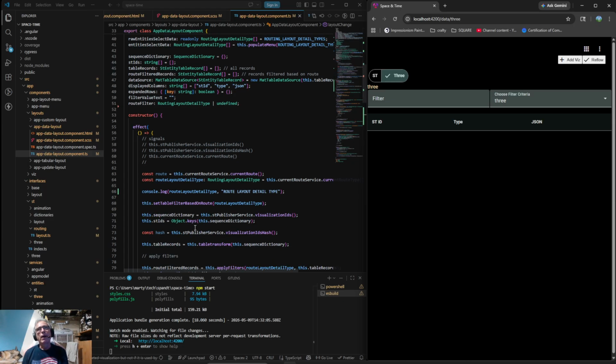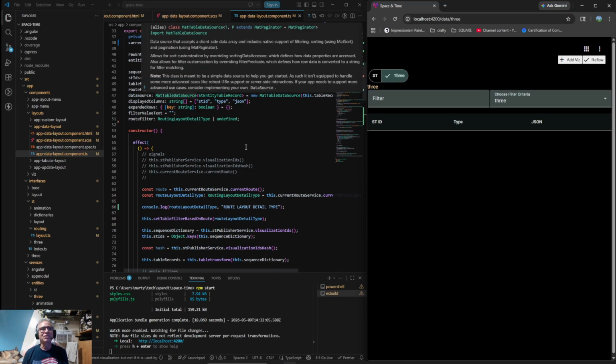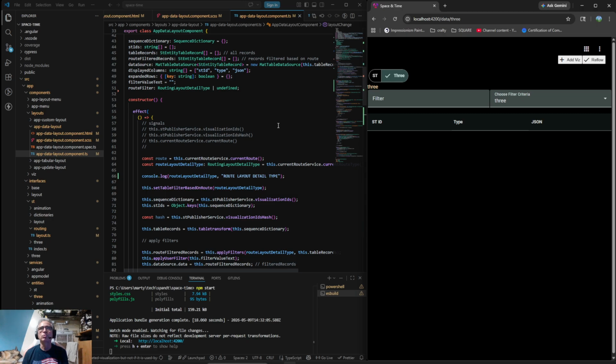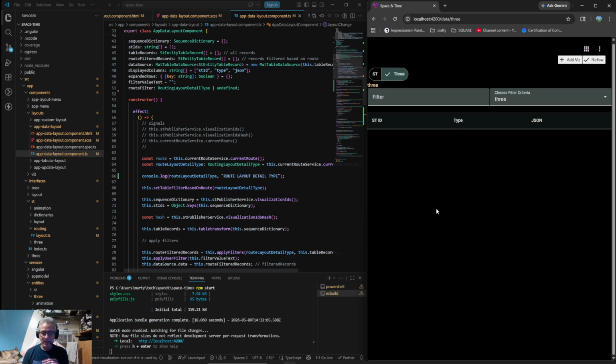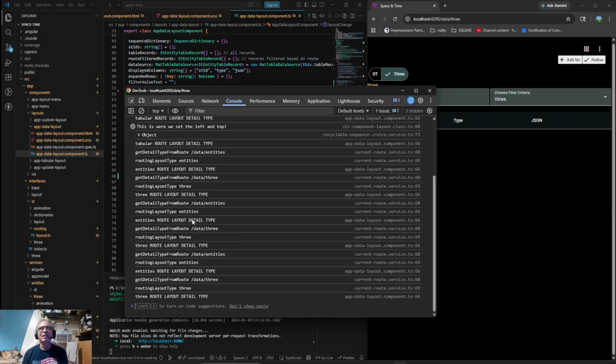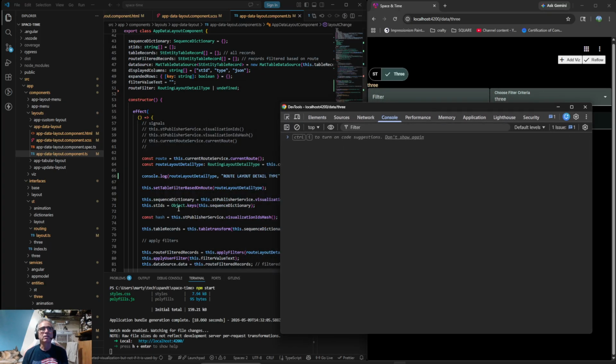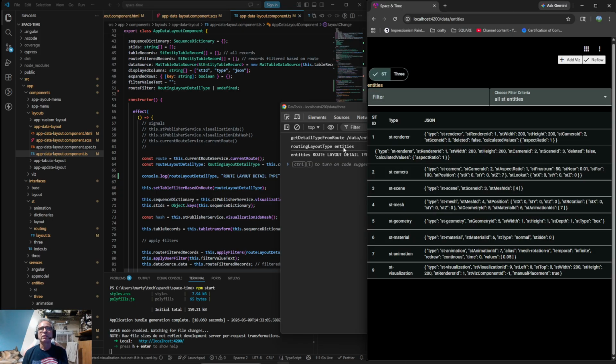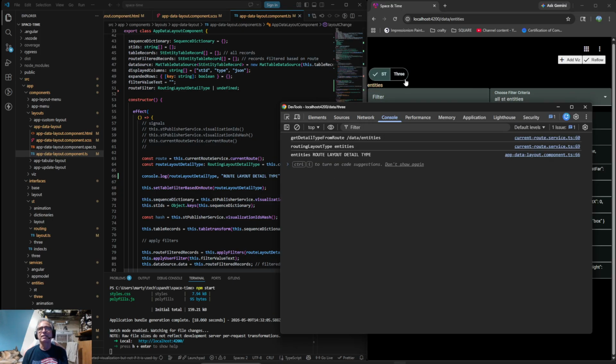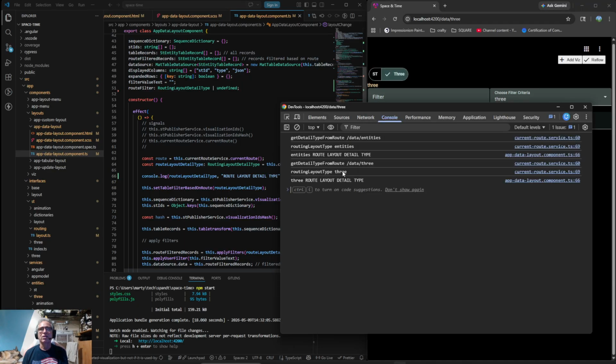All right, so now I'm getting my routing service. I have a current route service, and apparently that current route service knows what the route is. So if I hit F12 and bring up my console log, we can see that the current route service is doing a console log right here. Where are you? Right here. And when I change, it actually knows that it's entities now. And it actually knows it's three.